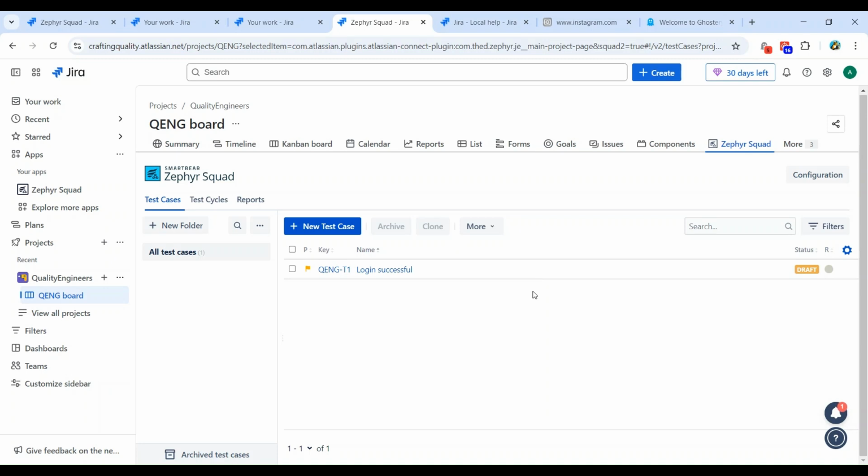Hello there, today we'll create a Zephyr test case. From the app section in the side panel menu in Jira, I'm going to click on the Zephyr Squad app, and then you'll be able to see the same screen as I am, the test case screen loaded.